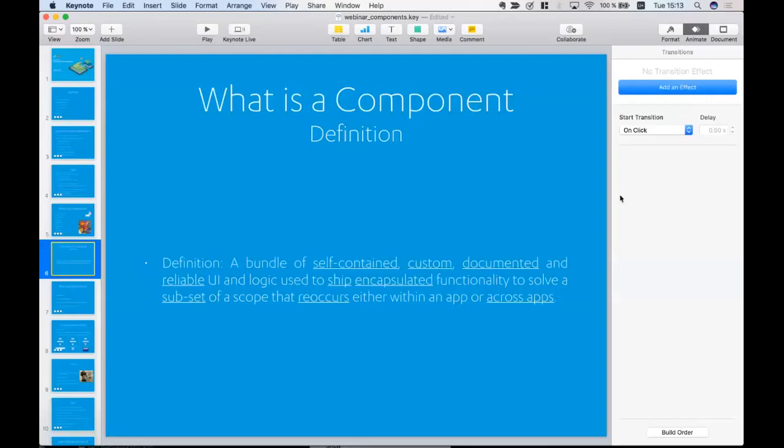Problem here with the screen. Just a minute. Okay.